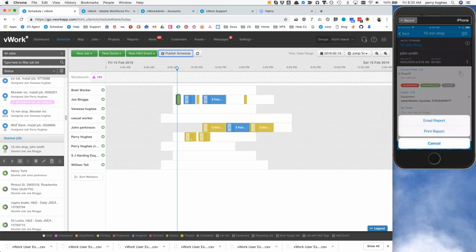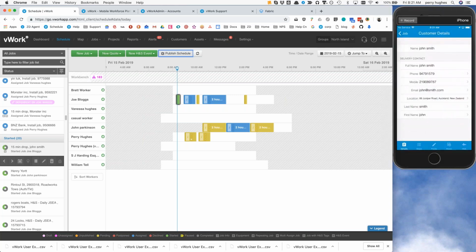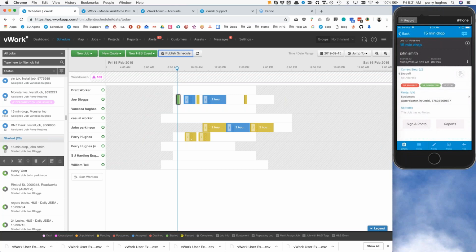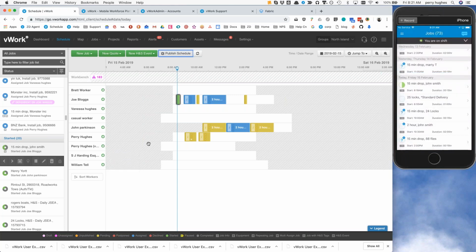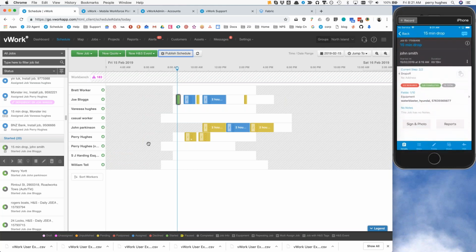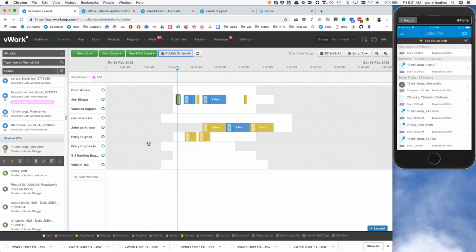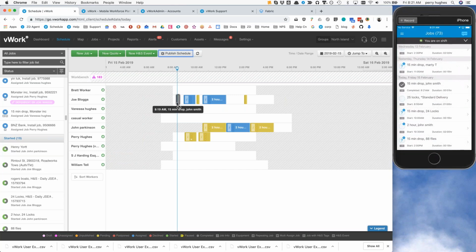I could also send reports. I could email a status report, which will include all of the information from the job. I can jump in and look at the customer details if I need to. But right now I'm just going to see I haven't completed the job. You can still see it's green on the screen. So I'm just going to jump into it and complete that. Yeah, I have to accept the health and safety. So that's all completed. And you can see now the job has turned grey.